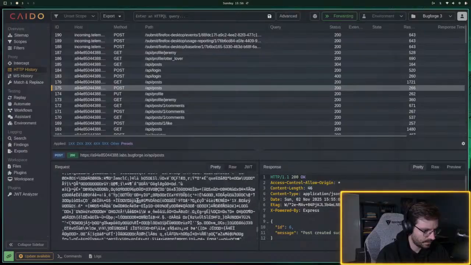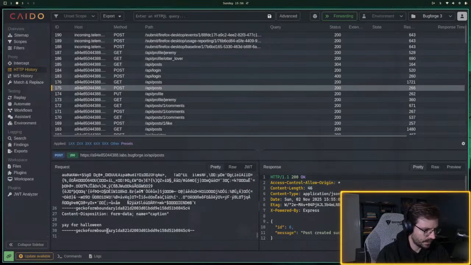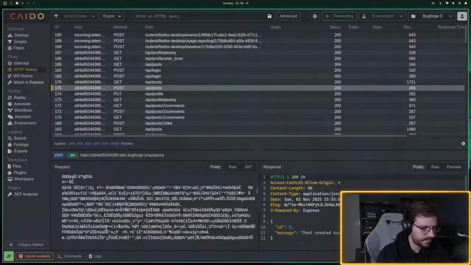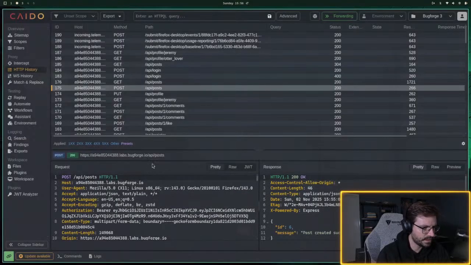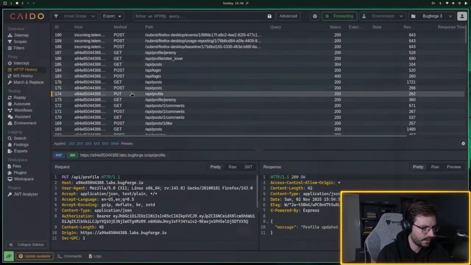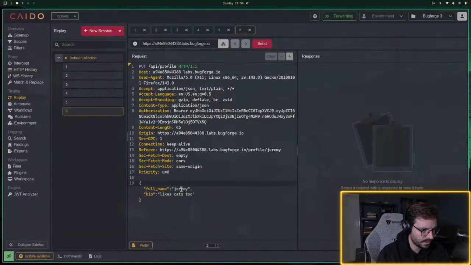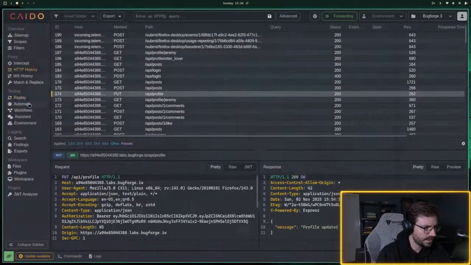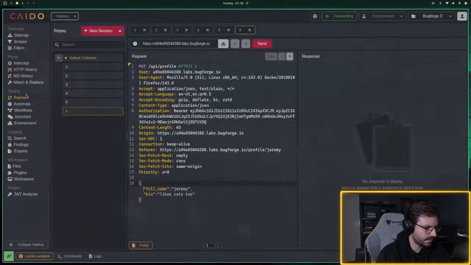It's just posting the image. Yeah, and then yay for Halloween. But it's tied to my session. There's no ID or anything there. Puts profile, yeah, and another one, there was an ID passed in here, so this isn't it. Unless it's optional, but I don't think so.